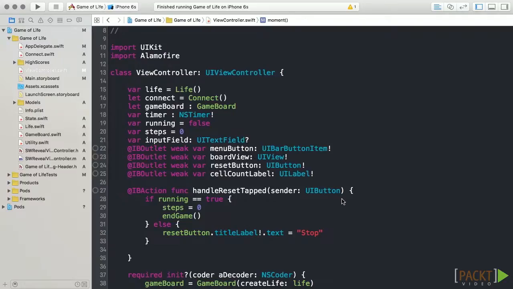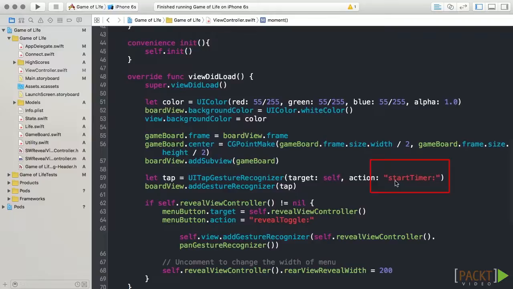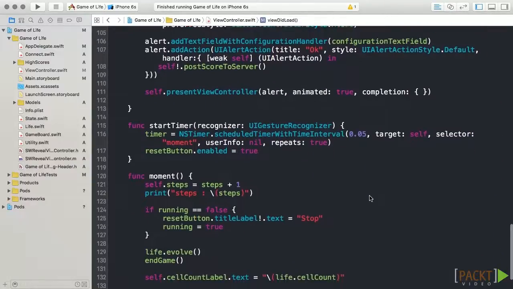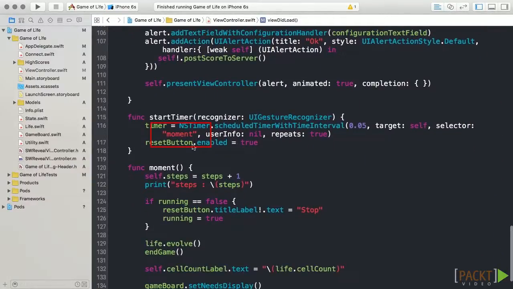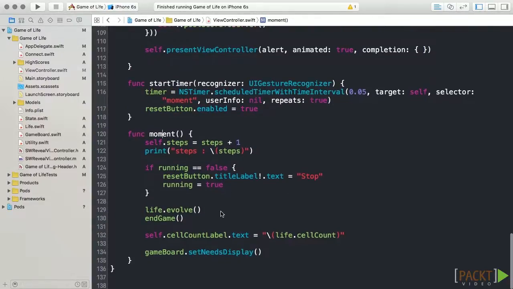If we look at our viewDidLoad in our view controller, we added a UITapGestureRecognizer that calls a method named startTimer that starts our NSTimer. Our NSTimer in turn calls a method named moment that gets called repeatedly, and each iteration progresses the evolution of our game. In our moment function, we see a call to life.evolve, and then immediately afterwards, a call to a method named endGame. Clearly, we don't want to end our game until life.evolve has reached a point of completion.